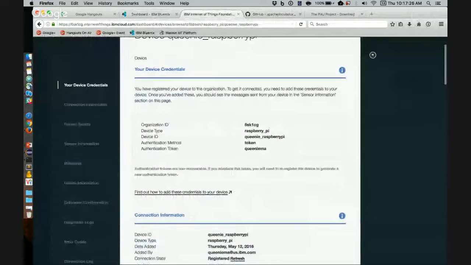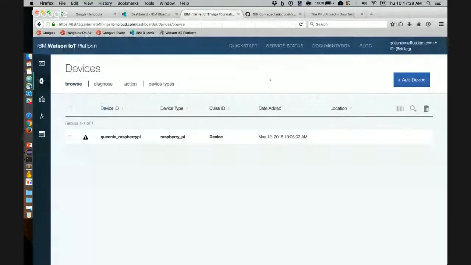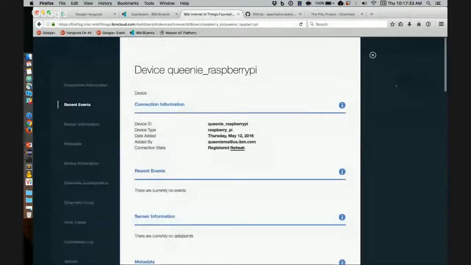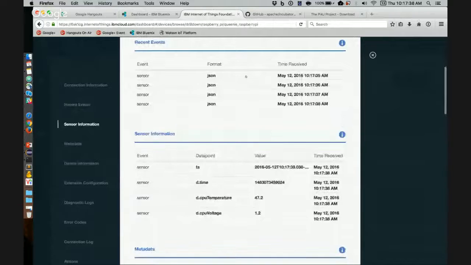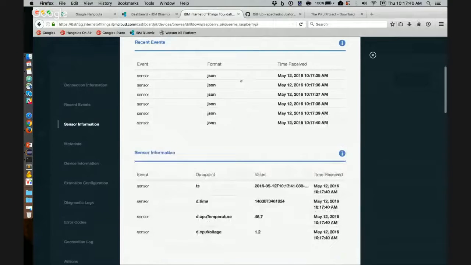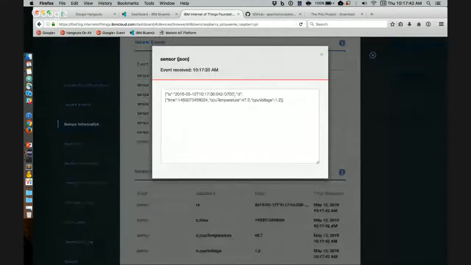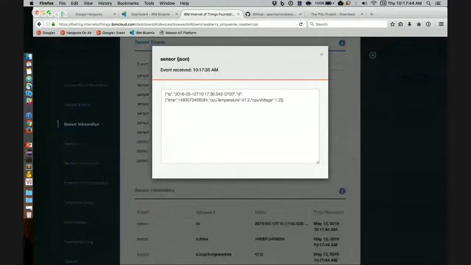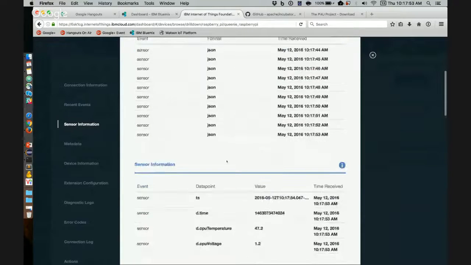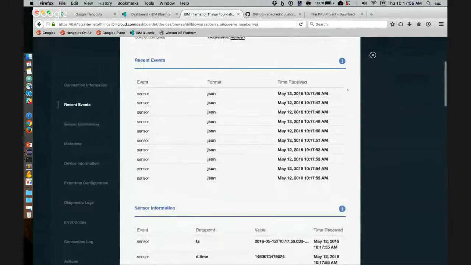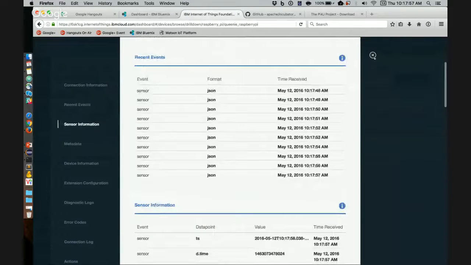Okay, so here is my device here, Queenie_Raspberry Pi. And if you wait a few seconds, these devices will show up here. So if you click on one particular reading, we see that it contains 3 properties: the time, CPU temperature, and CPU voltage, which is what we expected. And now we can use this to monitor our Pi from somewhere remotely, possibly. And so that is the application.